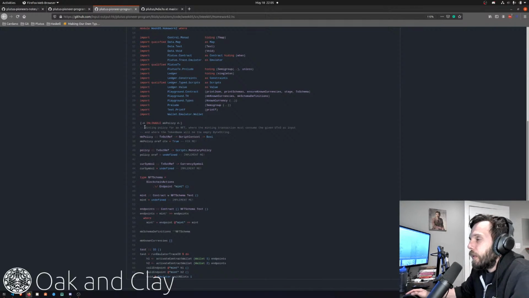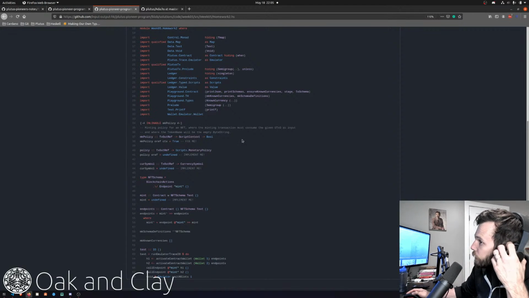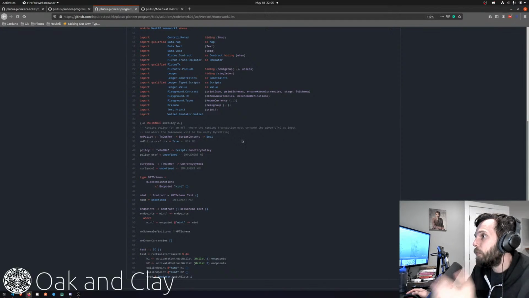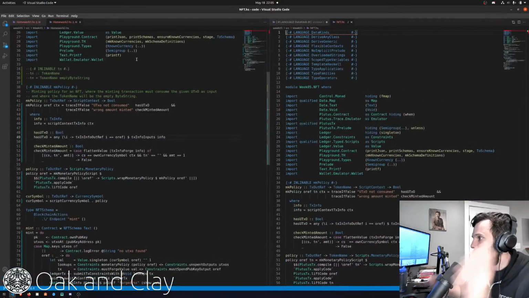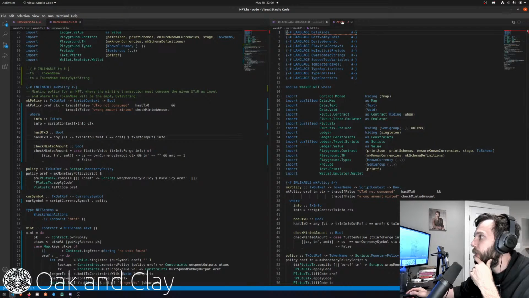What we had to do was create a minting policy for an NFT where the minting transaction must consume the given UTXO as an input, and the token name will be an empty byte string. So that's slightly different than the example that we had for the NFT.